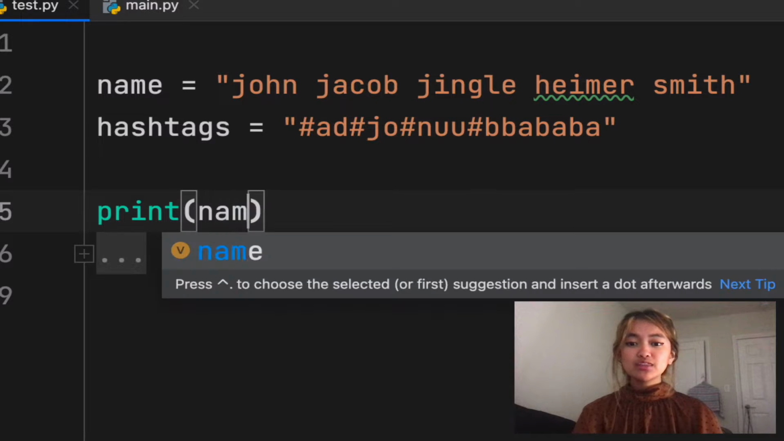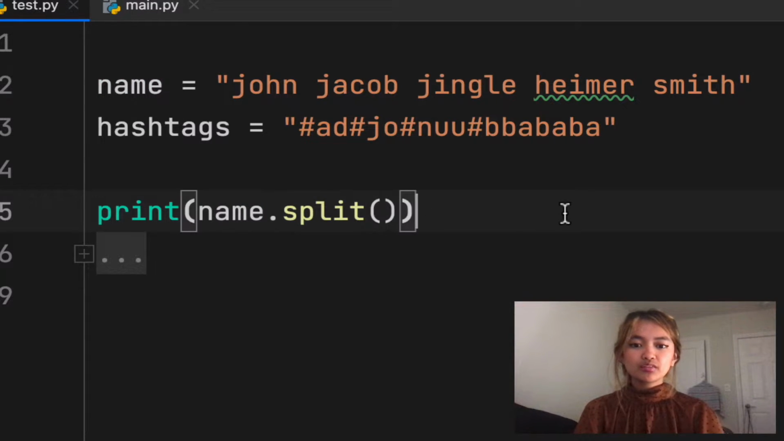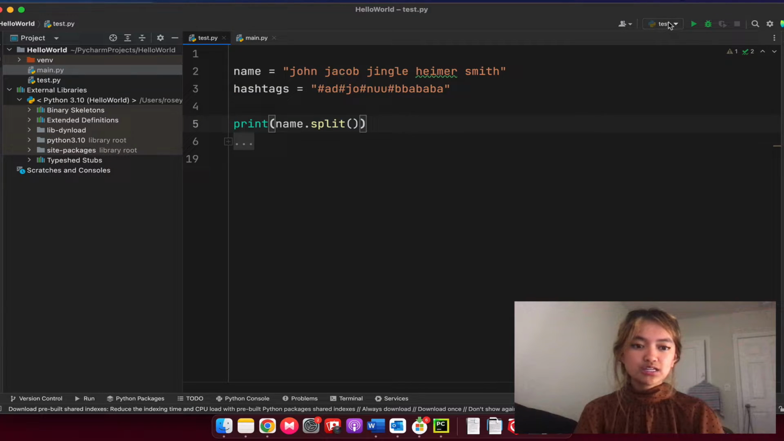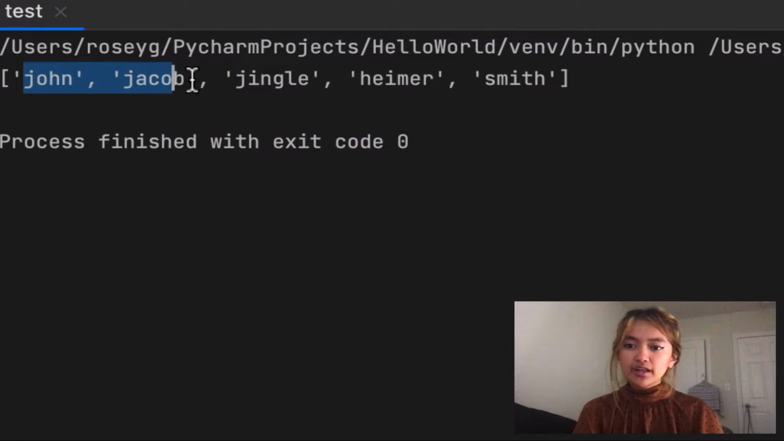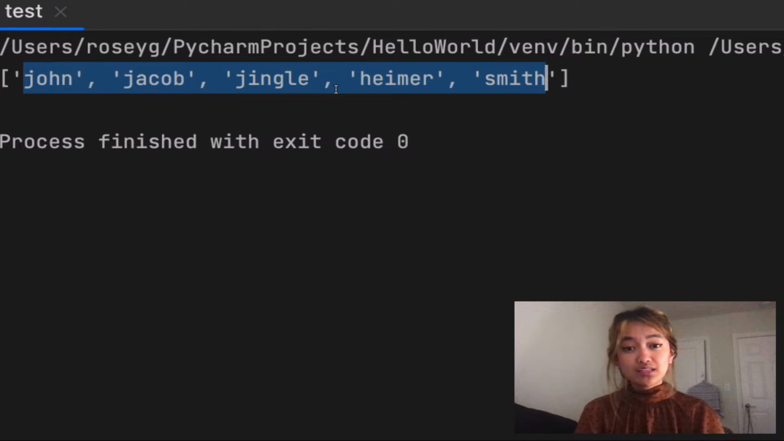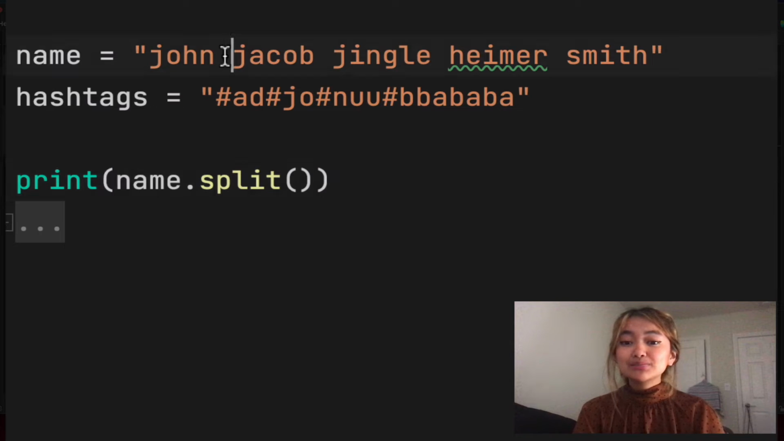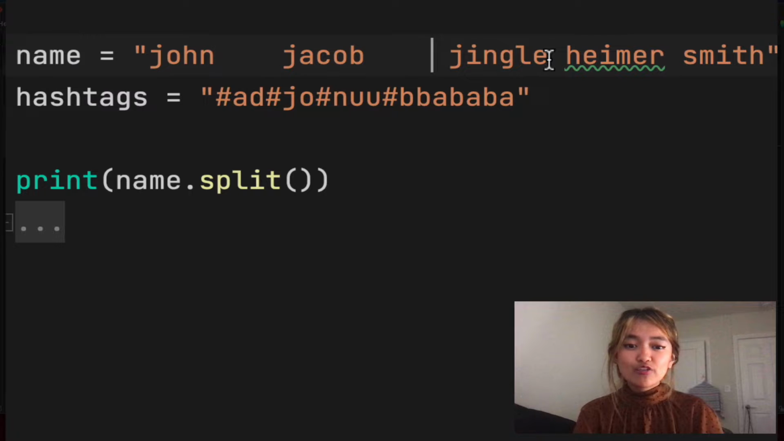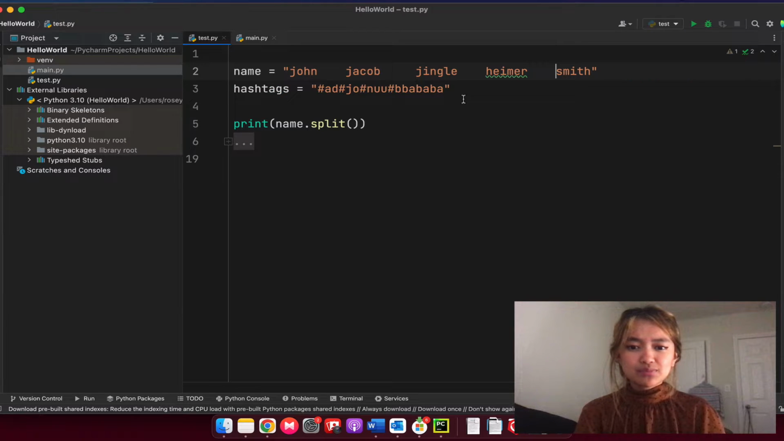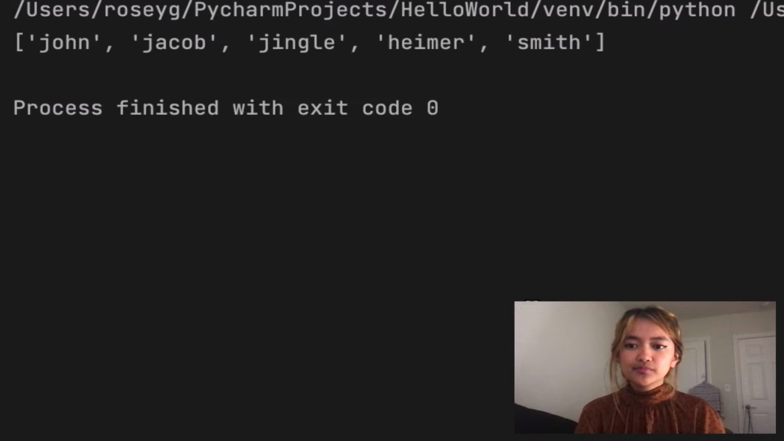So first we're going to start off with names dot split. If we do this, it's going to separate every single one of these by the space bar, or by the spaces, because we don't have anything saying we want to split it by anything else, right? So John, Jacob, Jingleheimer Smith.